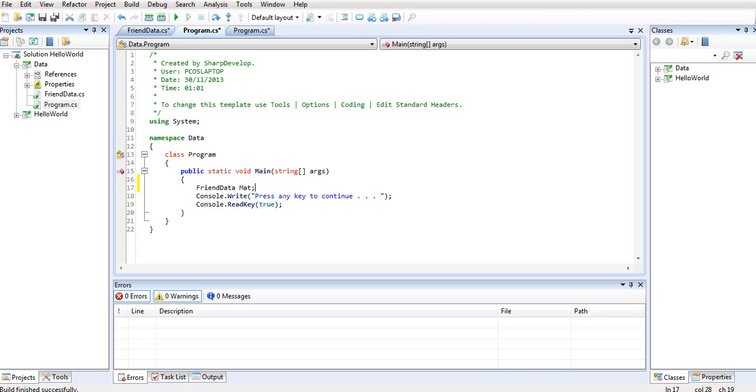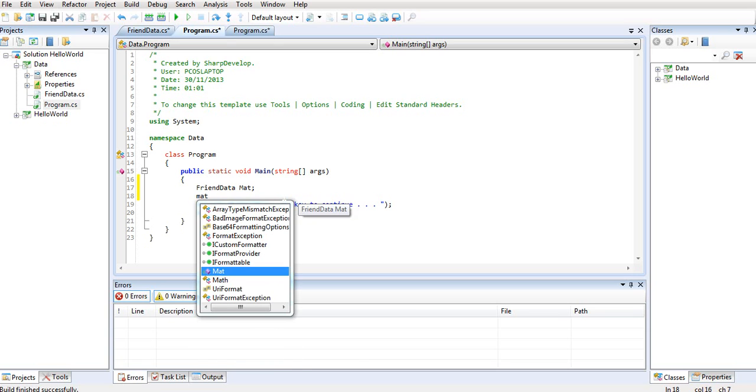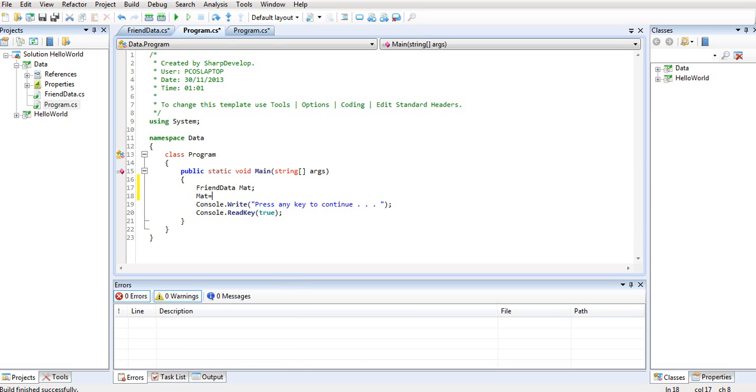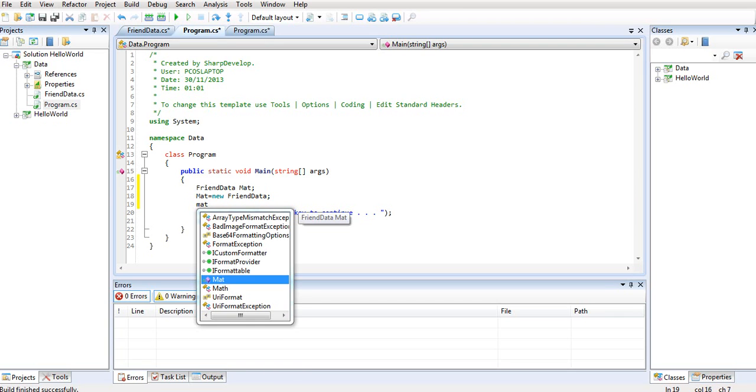Now we can initiate it like this, but there's no data stored in there. We can't use it. So what we're going to do is say Matt is a new friend data. Now we've got a brand new friend data, and we can use that data by using the name Matt.